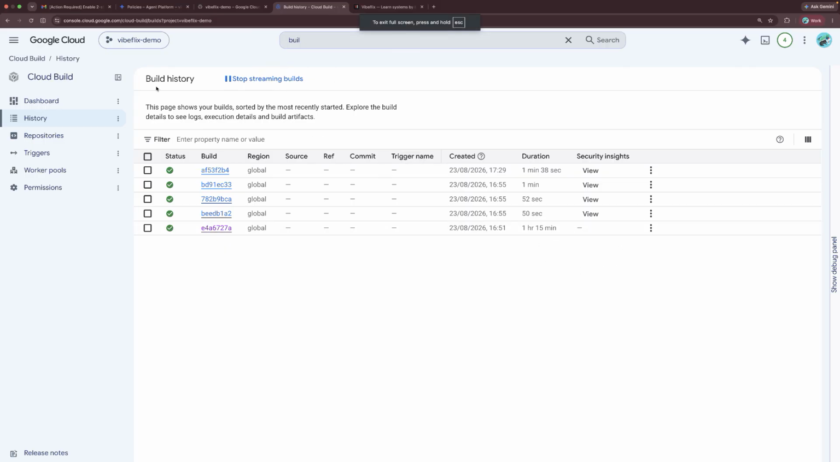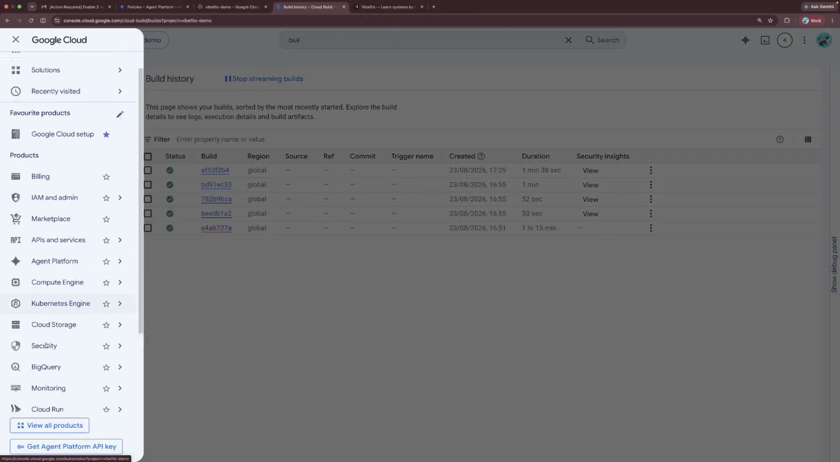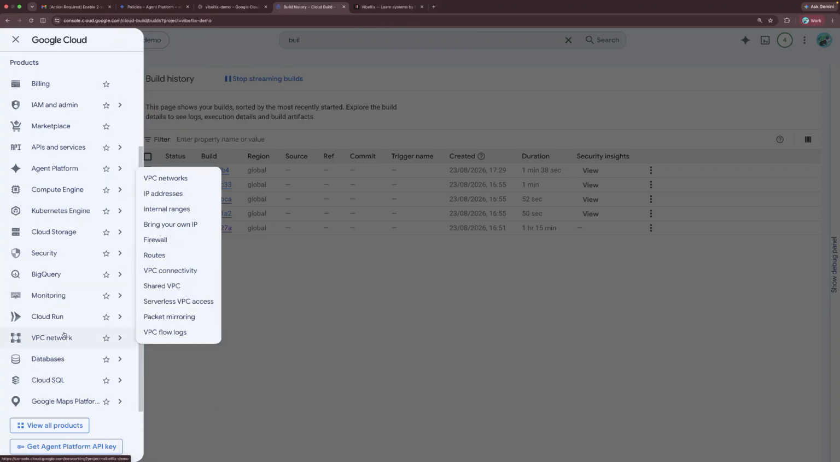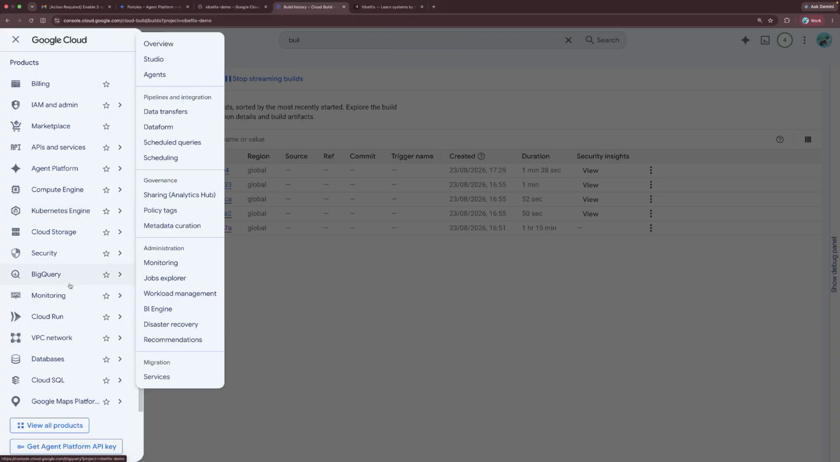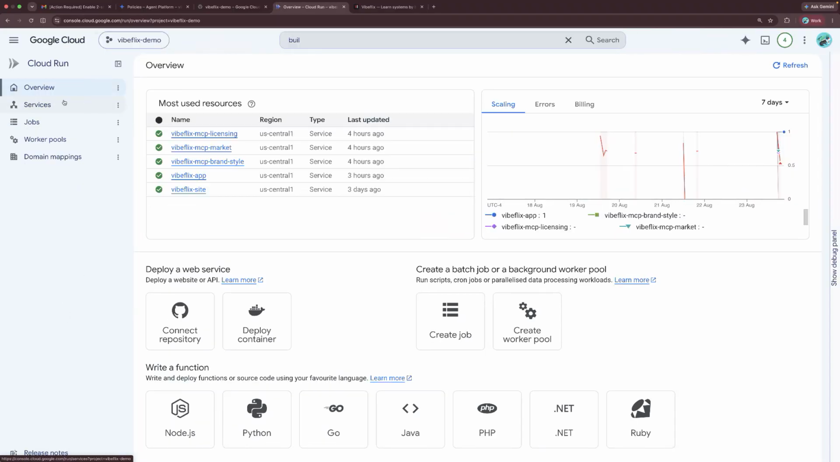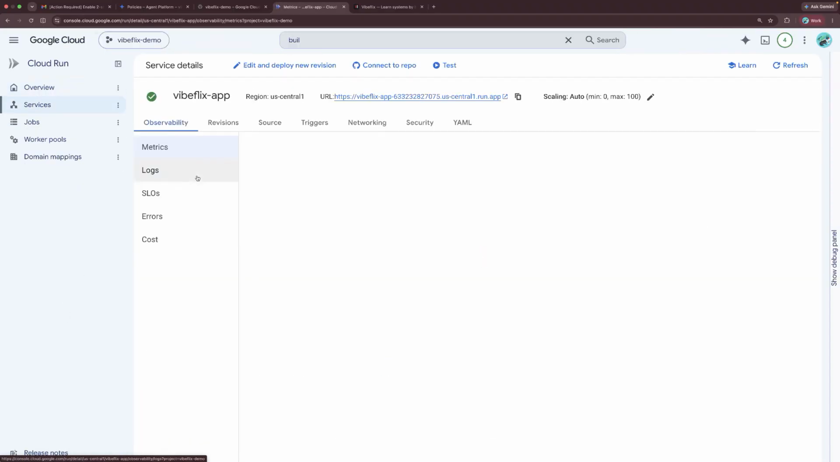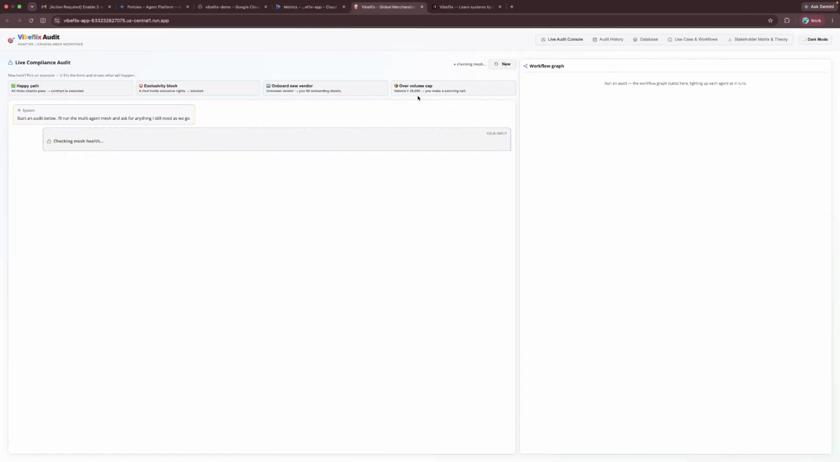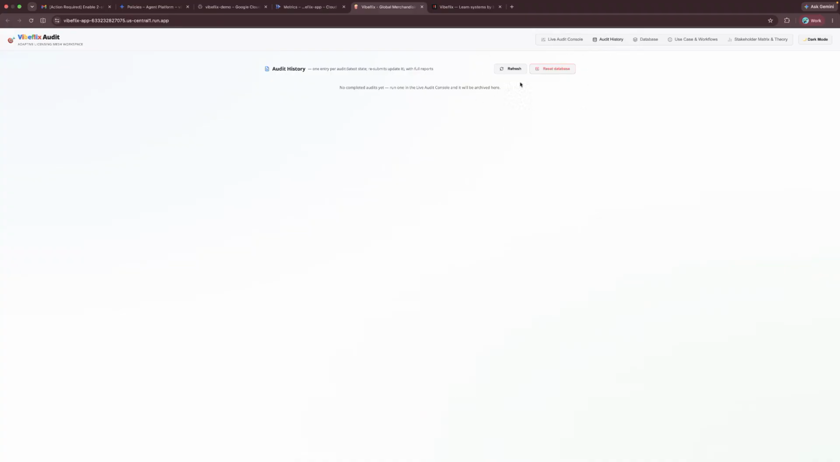And if it's finished, you should be able to head over to Cloud Run, which is somewhere here. Where's my Cloud Run? Yes, and then if you head over to Service, you'll see there is a Vibeflix app. You want to click into this. This is the main site that shows how everything works. Here you see a couple of things like the live console and the audit histories. Right now there's nothing because this is a brand new refreshed environment.